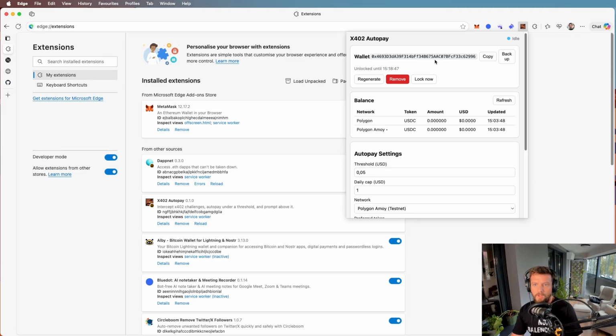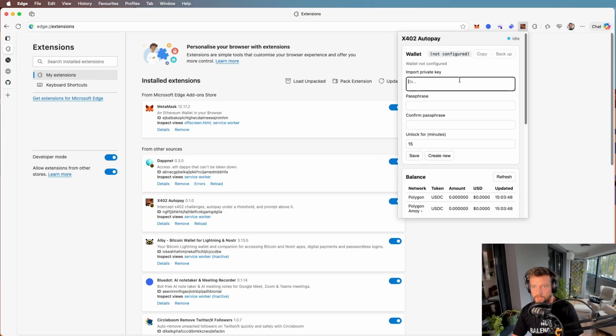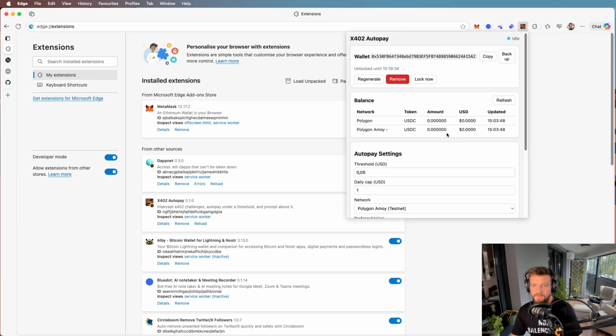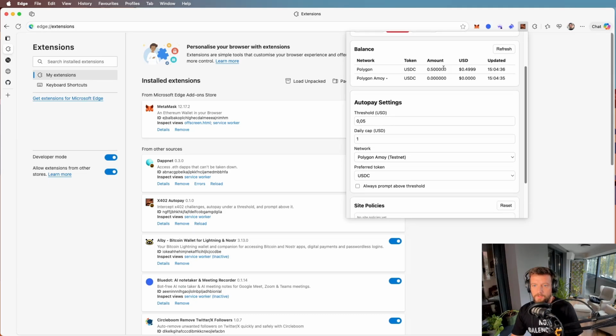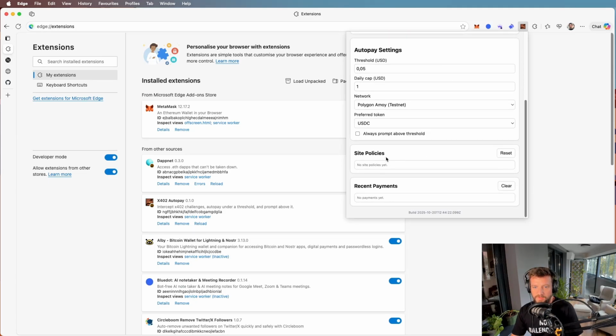So what I'm going to do is import a private key I have from before. So I'll remove this one for now and change into a new wallet. I'm going to do this, and I'm going to save this. So now you can see that as soon as it refreshes, I have $50 of USDC in this wallet account, right? You can see all of your site policies and recent payments here as you encounter them.